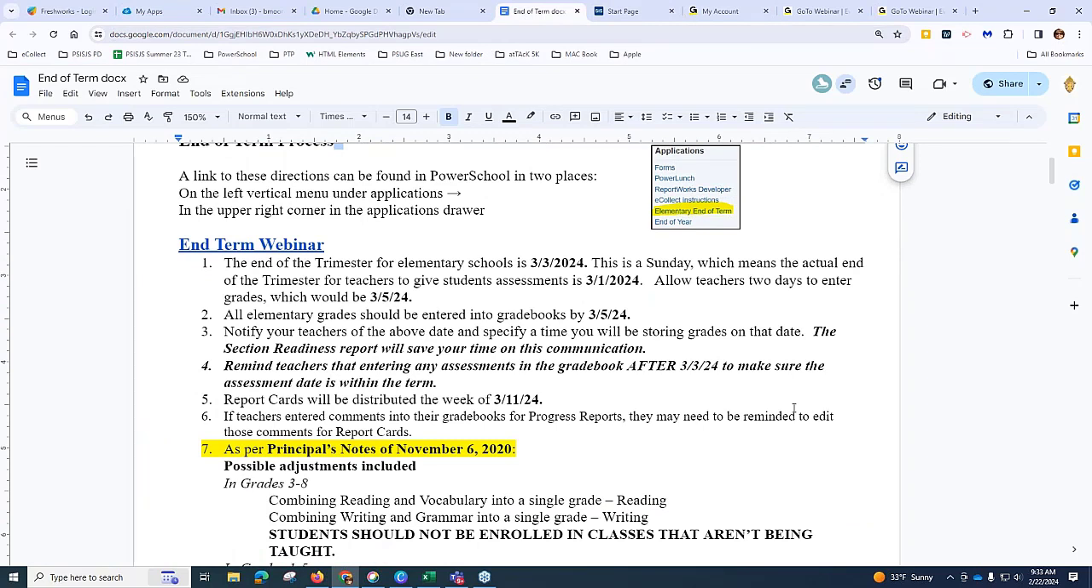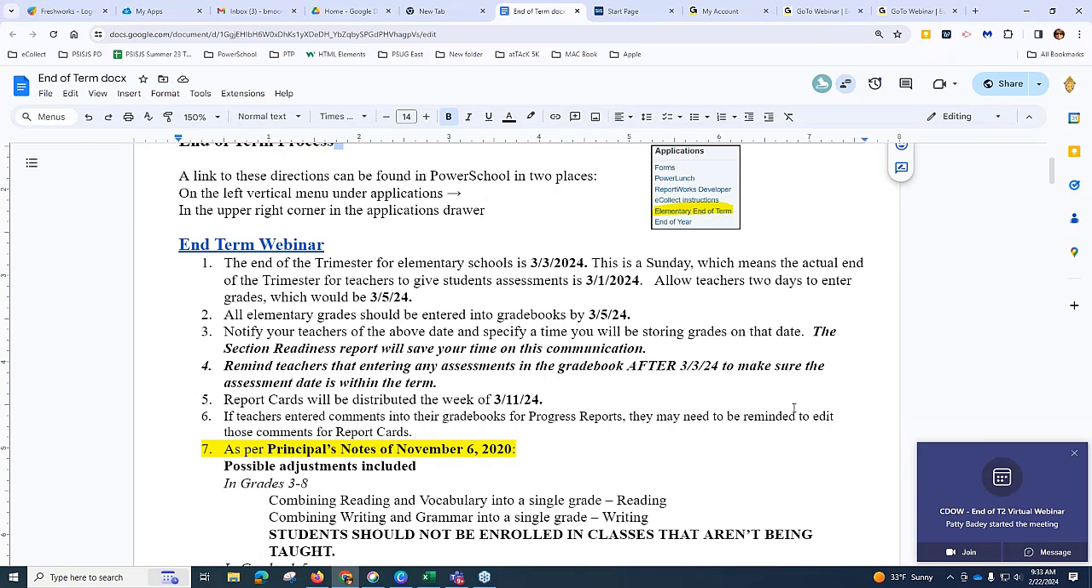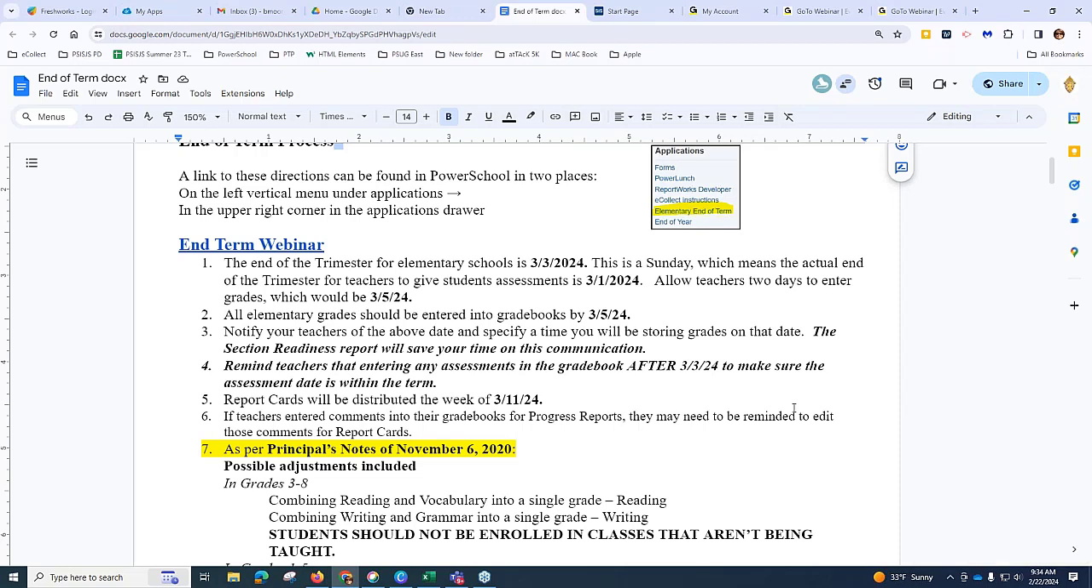The end of the trimester for elementary schools is March 3rd. That's a Sunday. So that means the actual end of trimester for your teachers to actually give students assessments is March 1st, which is a Friday. Schools usually allow teachers 2 school days to enter grades, so that would take you to March 5th. There has to be some kind of a communication between the administration and teachers that basically says, we're storing grades Tuesday, March 5th or Wednesday, March 6th. All your grades must be completed by then.